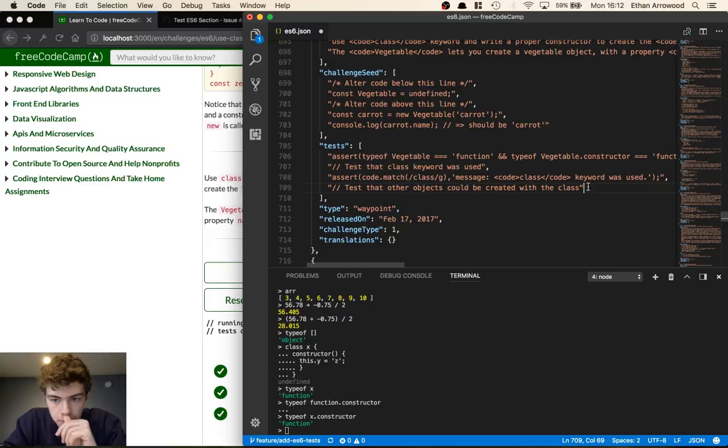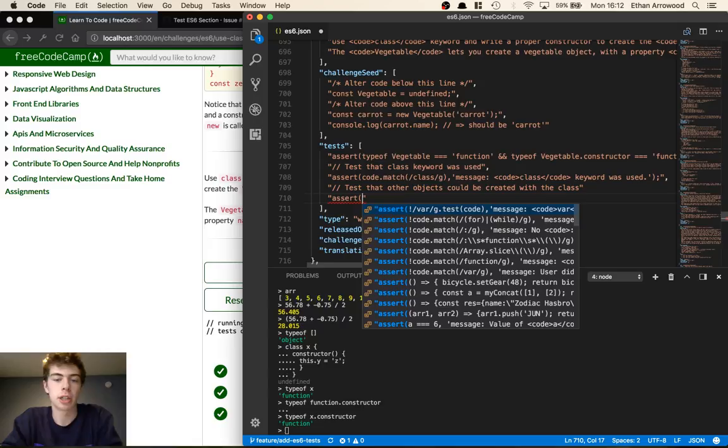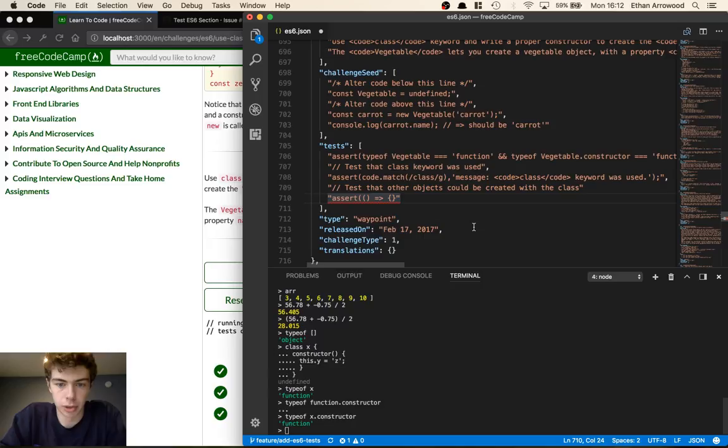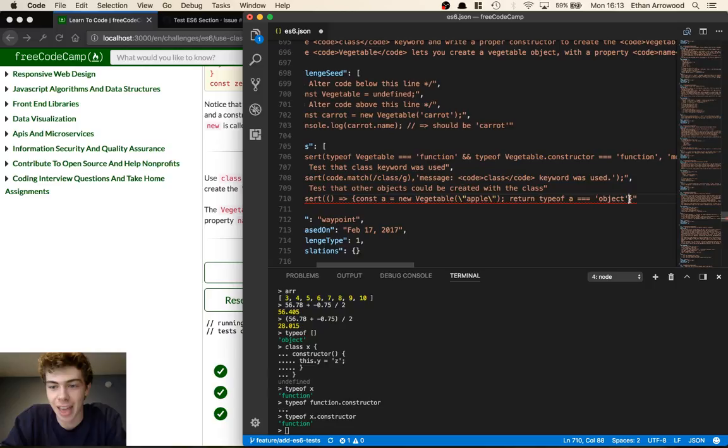Test that other objects could be created with the class. Sounds good. Assert, what do I want to do? I'll just do like const a equals new vegetable. Should we do something stupid? Should we like put like apple? Yeah. We'll have some fun with this. So we'll say const a equals new apple, and then we'll say return typeof a === object. It's four equals, it's too many. Yeah, I like that.